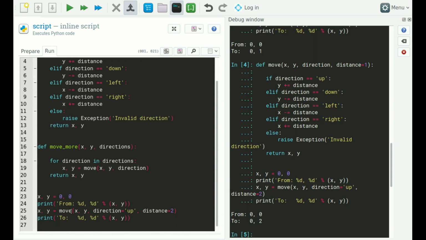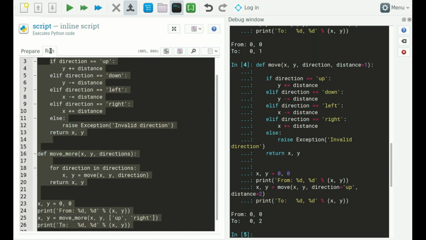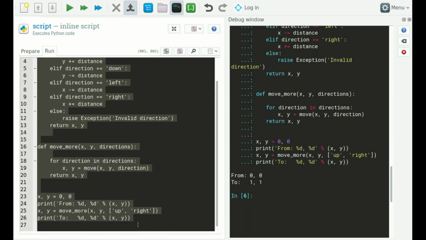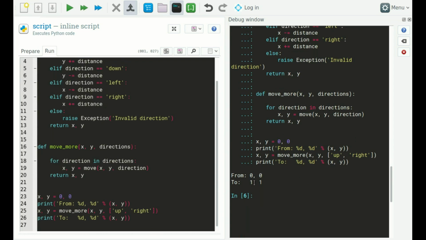So if we want to call moveMore, we can do it like this. We say, okay, moveMore, x and a y coordinate, and then we give a list of directions. So we can start, for example, let's say we're going to move by 2 steps, up and right. So x would map onto this, y would map onto this, and this whole list, up and right, would map onto directions. Now, if I select this and I run it, you see it does as we expect, right? So we've moved up by 1, so the y coordinate has increased by 1, and we've moved right, so the x coordinate is also increased by 1.